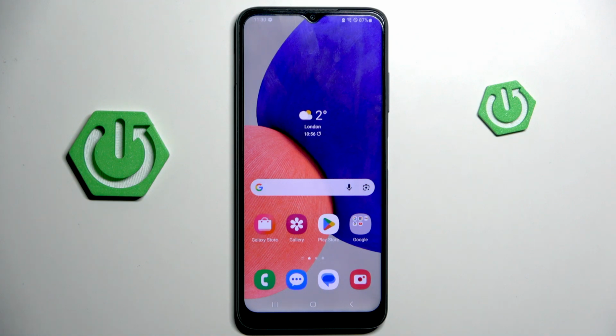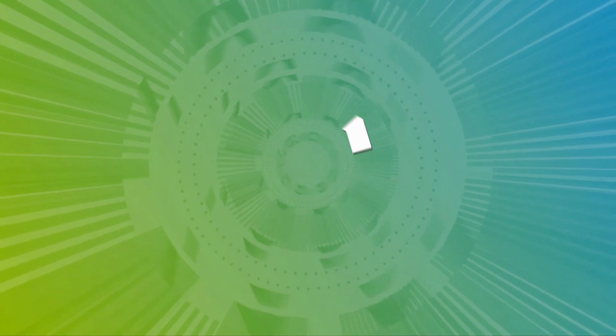Hello guys, in today's video I'm gonna show you how to create photo albums on Samsung Galaxy A22. Let's go.